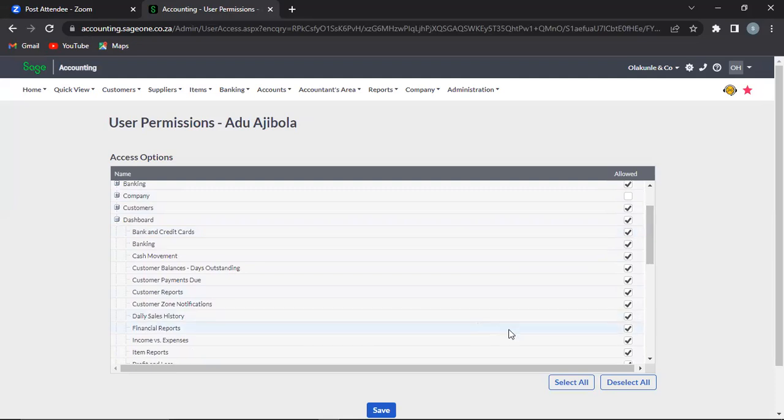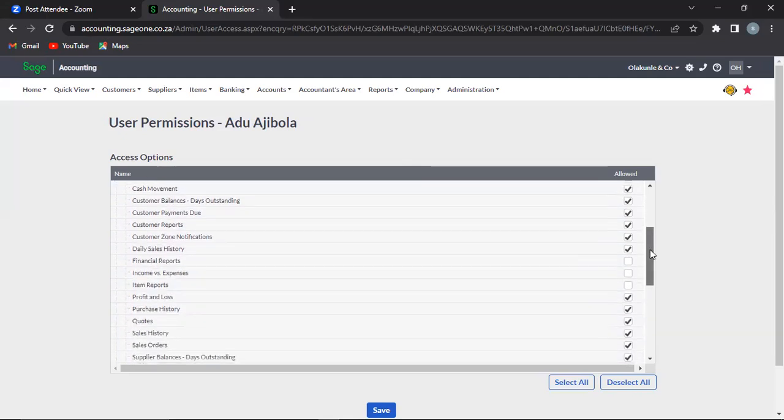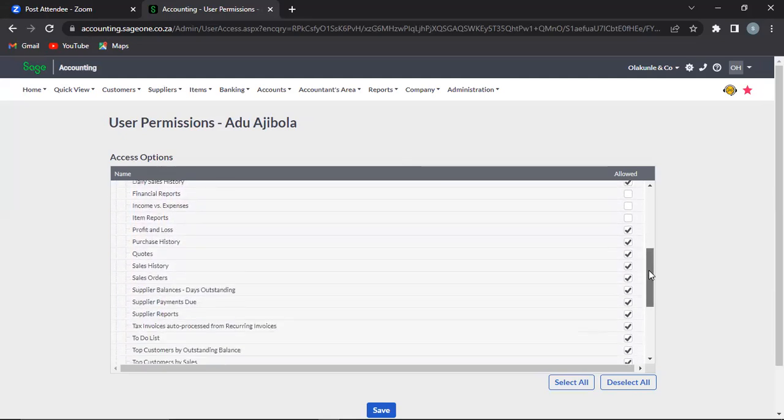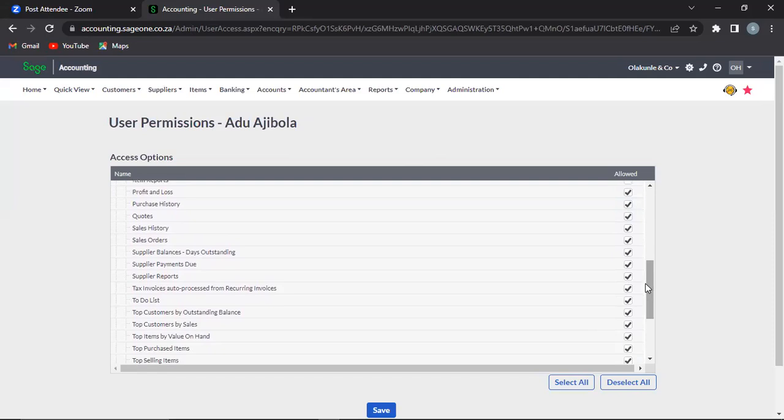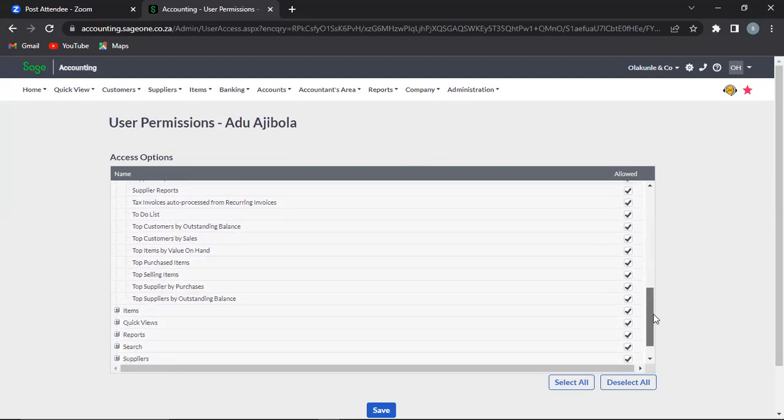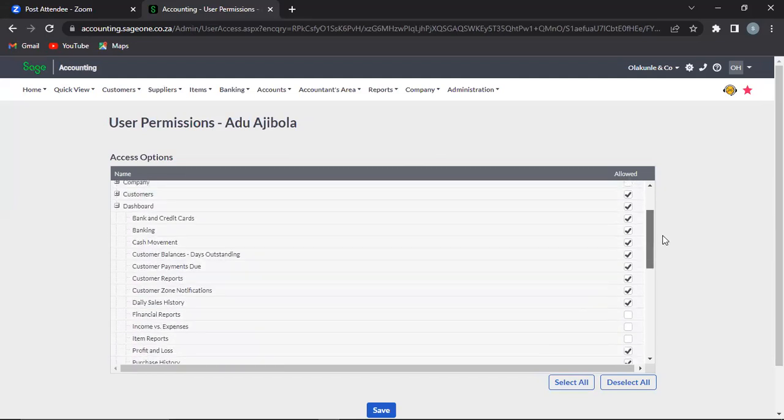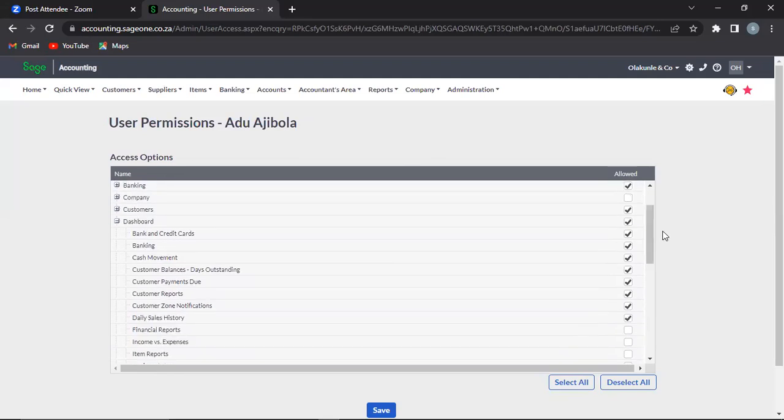I don't want her to see my financial report, so I'll take it off from her completely. I don't want her to see my income and expenses statement, my item. I don't want her to see my dashboard. Let her not even see my dashboard. I want her to see my workspace. There's workspace here, right? So I think I can just take off everything, all the dashboard, but I don't have to see reports basically.